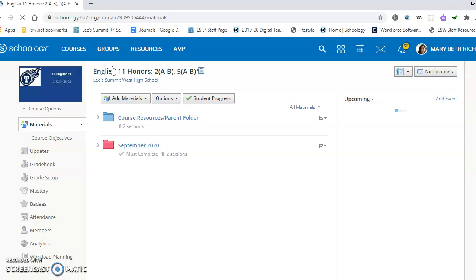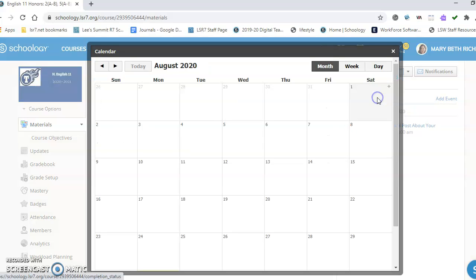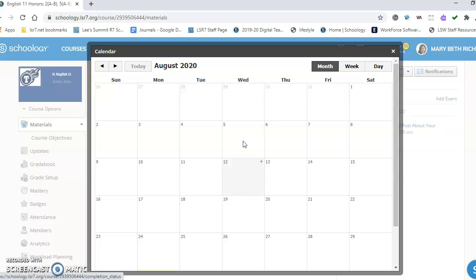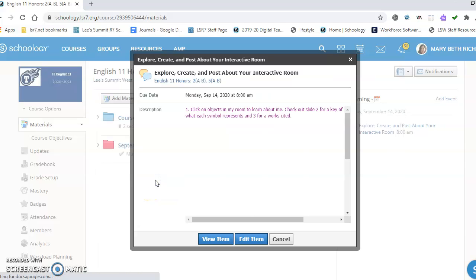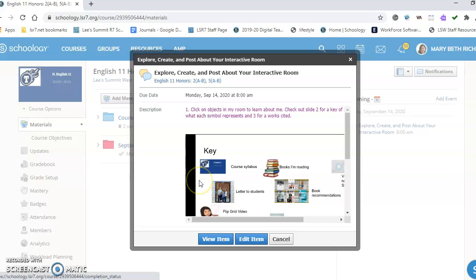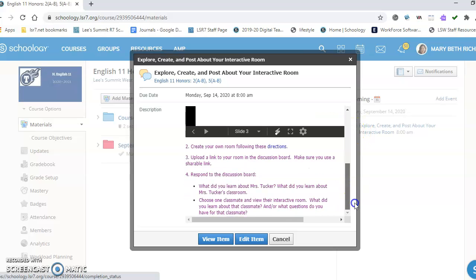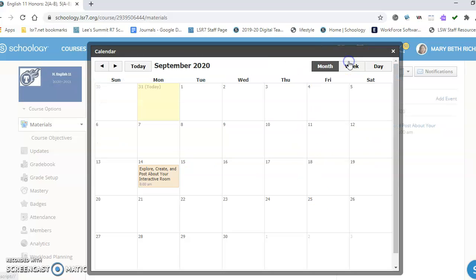Something that I think is really important is that I do use the calendar. So on the calendar, I will always have our due dates. So if you look for September, it's going to tell you what's due and it will have the time. And you can just click on that assignment and it takes you directly into the discussion board, and that discussion board is due next Monday.